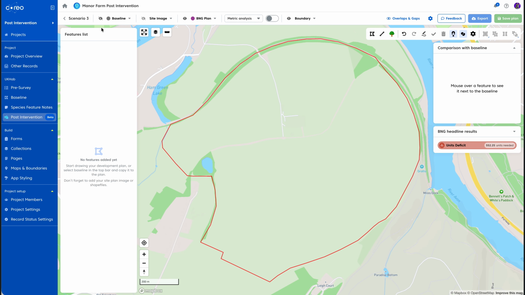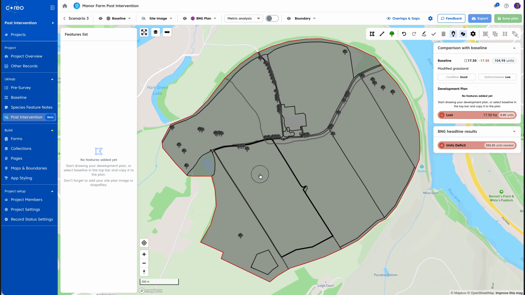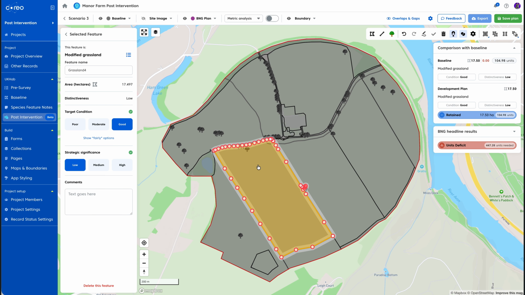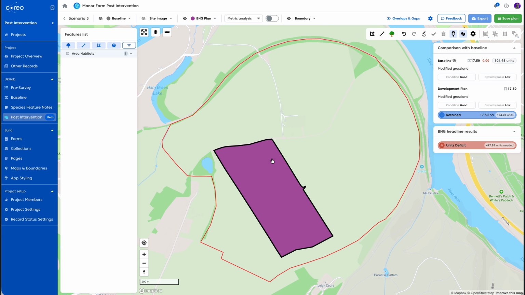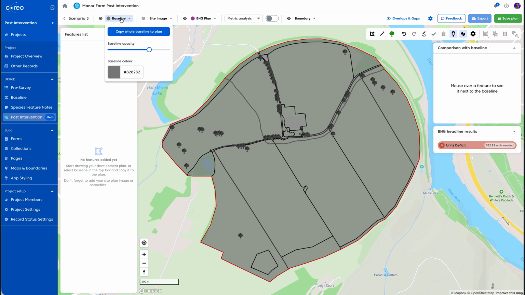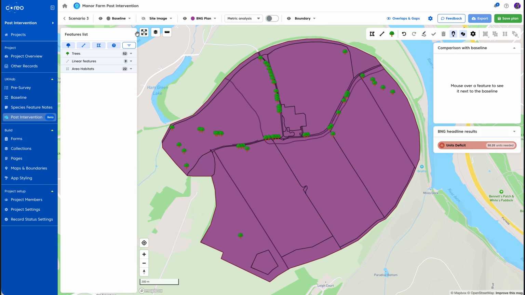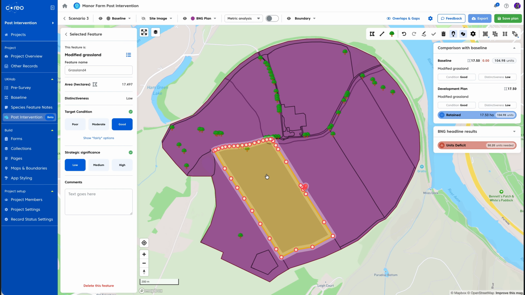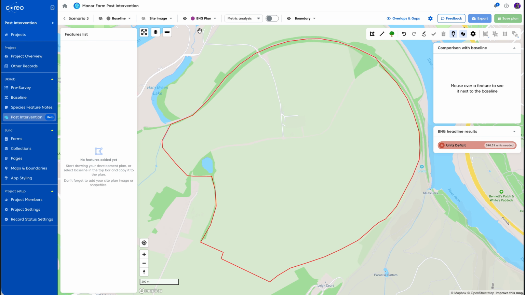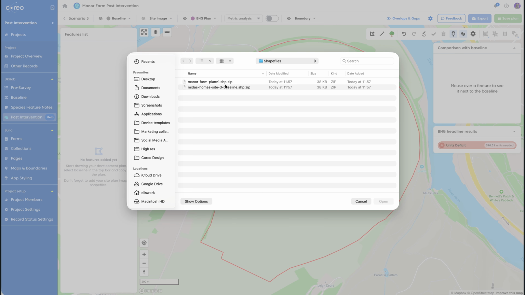You can retain any individual baseline feature by clicking on the baseline and copying it to your plan. As well as the geometry, this will copy over all feature information, including habitat, custom feature name, condition, and strategic significance. You can also copy your entire baseline into the plan from the baseline drop-down. If you have pre-existing geometry, you can import it in the form of a shapefile from the BNG plan drop-down.